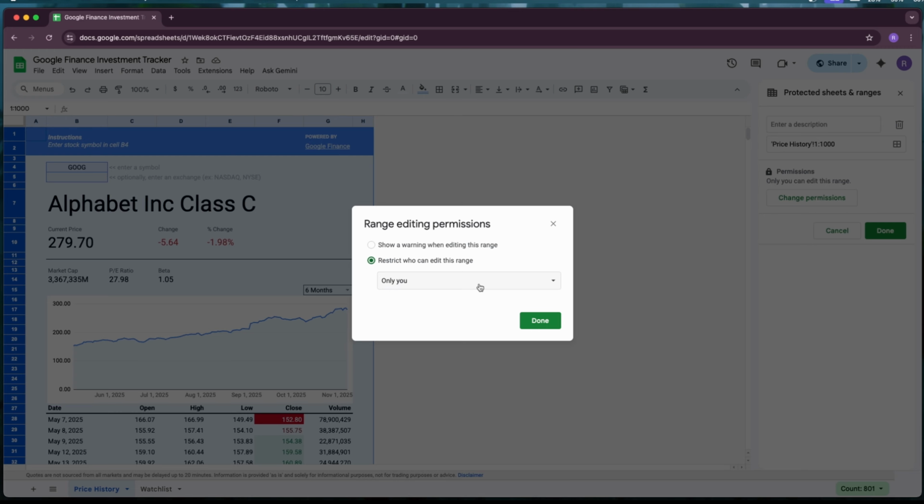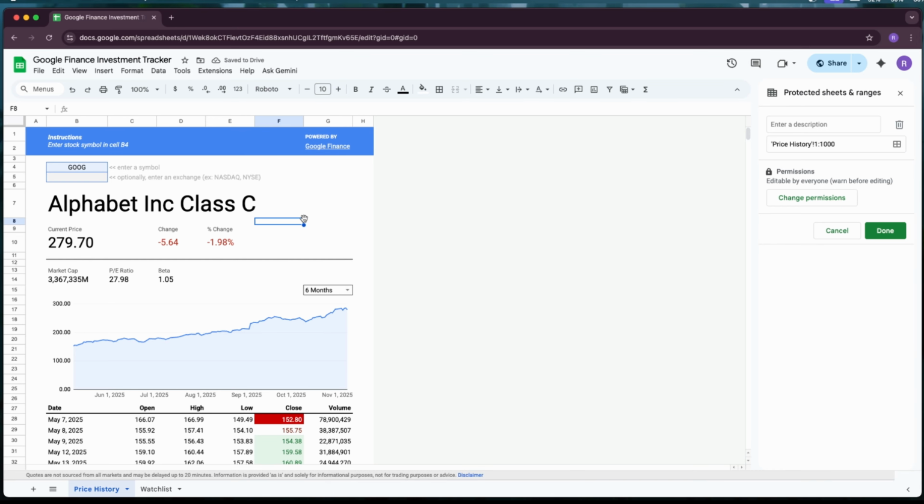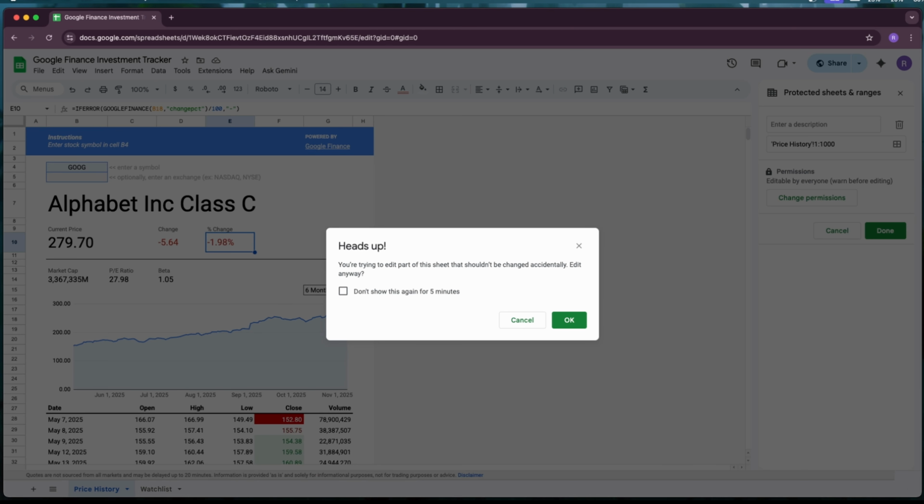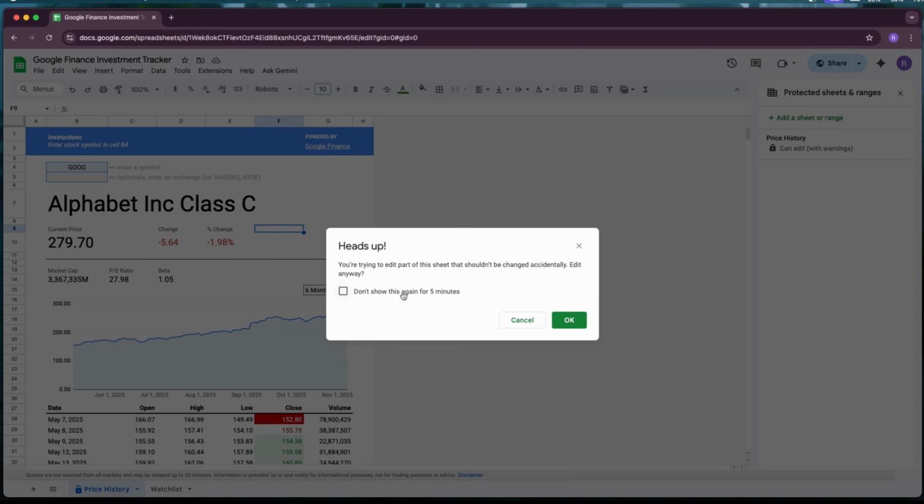Or if it's just something that will break the file, this one works differently. This one I can set who can make changes, but this one everyone can make changes. The thing is that Google is going to let them know that this might break the file. So if I make an entry here, or I try to change something, I want to delete this, it is going to show me a heads up. So I can go ahead and delete it, or if I plan to make more changes, I can ask it not to show this for 5 minutes.